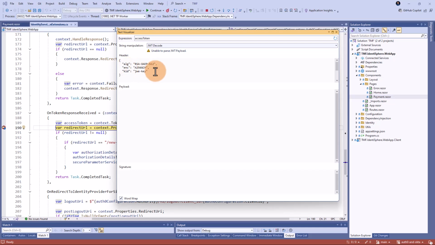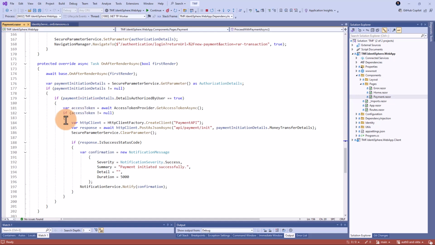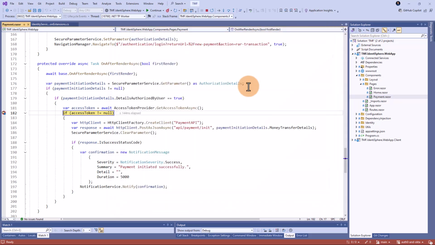Okay, so we need to use this information on the API side to actually decrypt this payload of this access token. Now, before I jump into the source code of the API application, I want to show you one more thing. Once we obtain the access token from Auth0, if I go back to the payment page and click continue, we can see that we still have this access token with encrypted payload.